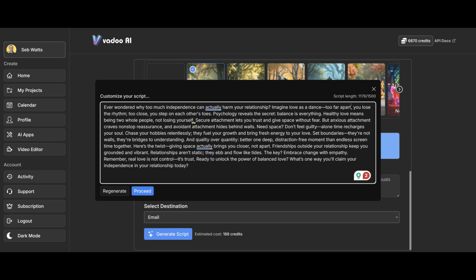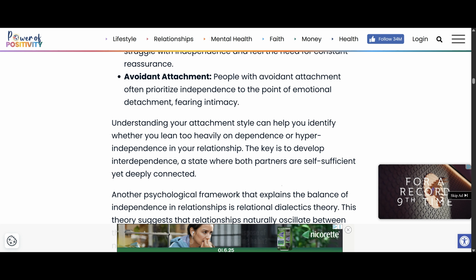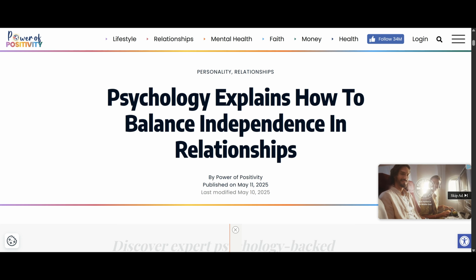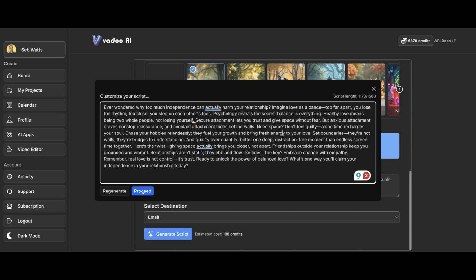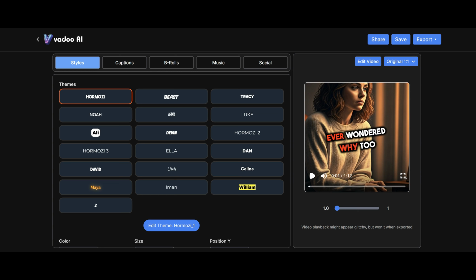Okay, so the script length is under 1500 characters. It looks like it's captured what the blog post is about: boundaries, anxiety, living in fear, hobbies, and this all relates to balancing independence in relationships. So it seems like it's captured that well. Let's go to proceed.